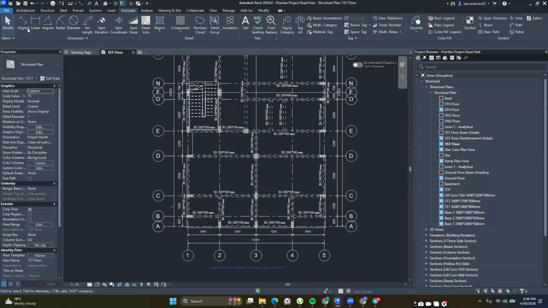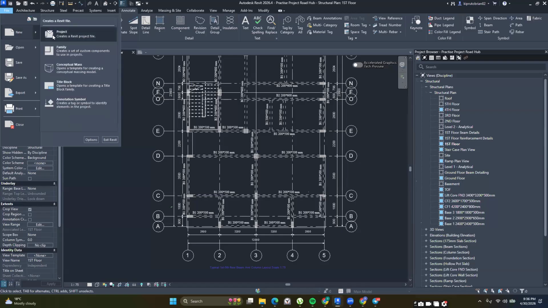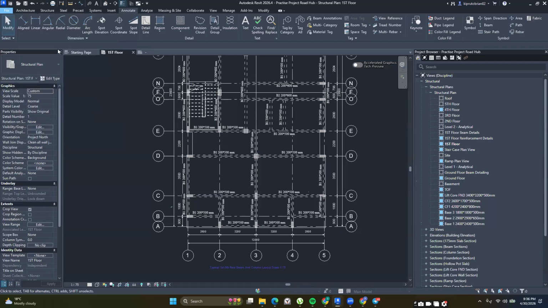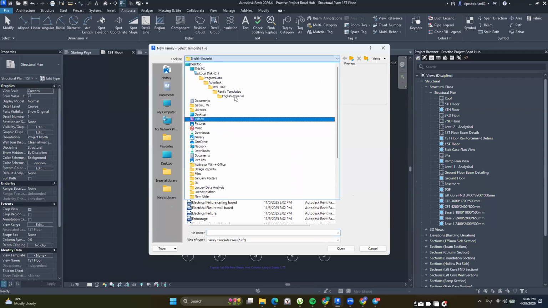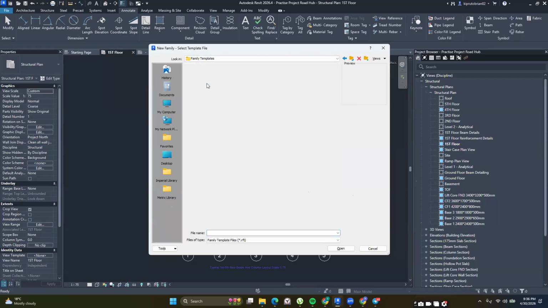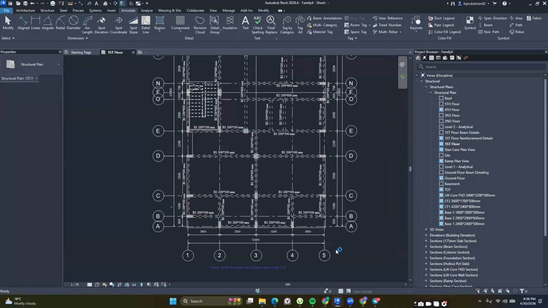To create a tag for your columns, you go to File, and then place your cursor on New, and then Family. All right. And then once you go to Family, again, you scroll to Family Templates, and then left click twice on English, Annotations. And then here, we are also going to go with the metric generic tag. It is never going to change. When you are creating a tag, it is always going to be the metric generic tag. So you just click on the metric generic tag, and then you click on Open.